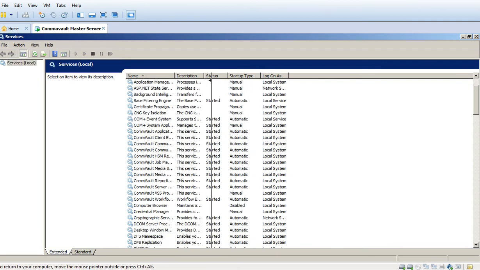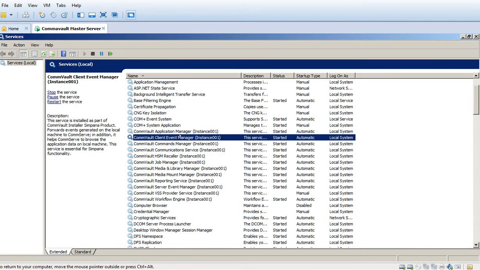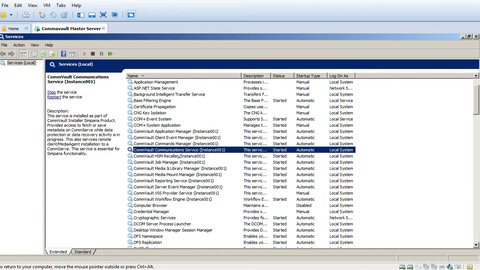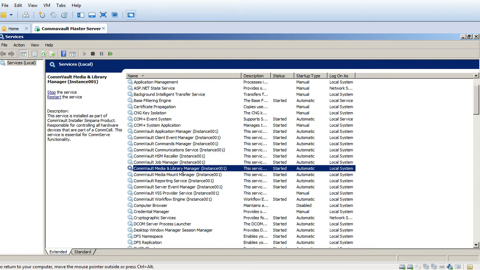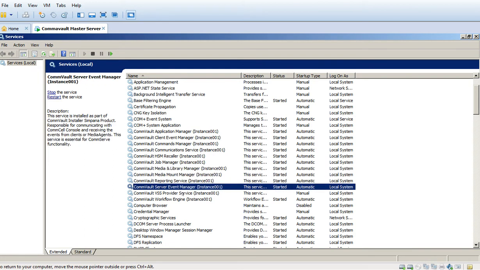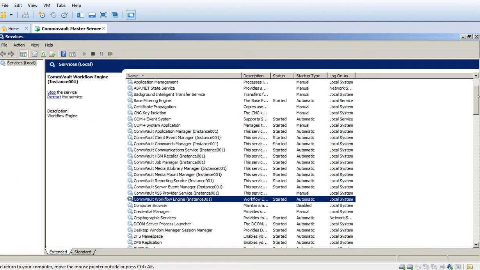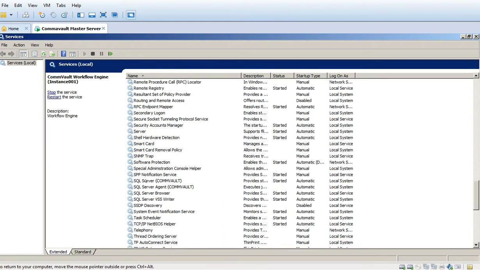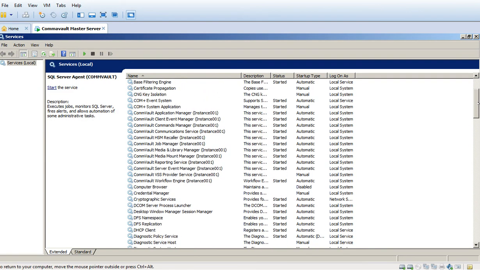So these are the various Commvault services we have: application manager, client event manager, commands manager, communication service, HMS recaller, job manager, media and library manager, media mount manager, reporting service, event manager, VSS provider service, workflow engine. And if you scroll down a little bit, you'll see an SQL instance, SQL Commvault server, SQL server agent.